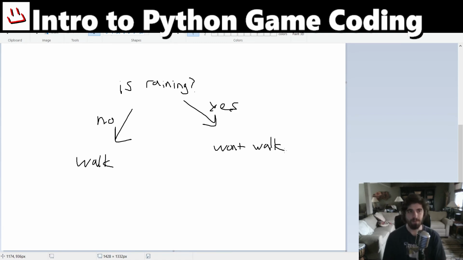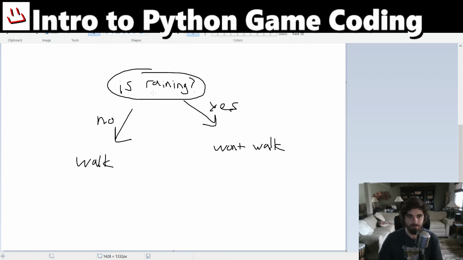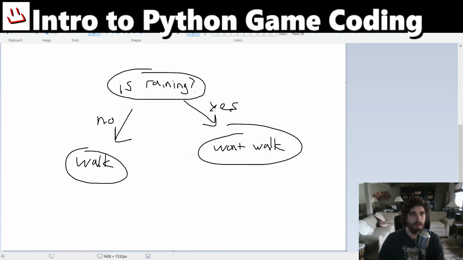This is a conditional. This is called branching. We ask a question. Is something the case? Is it raining? No? Then we're going to do this. Yes? Then we'll do this. You can also think about this as just saying raining, true, it is raining, or false, it is not raining. We can use this in programming.